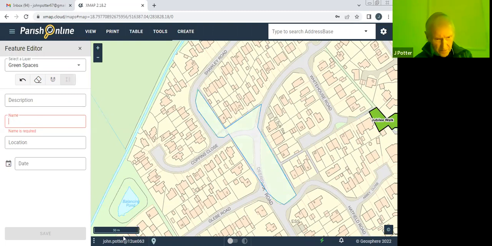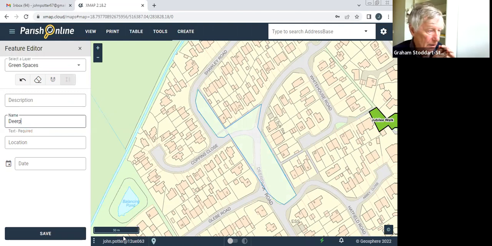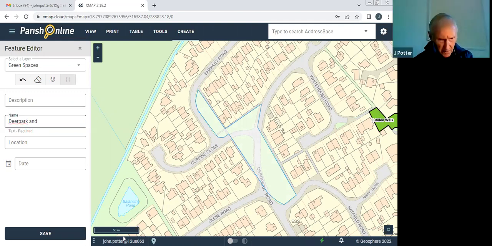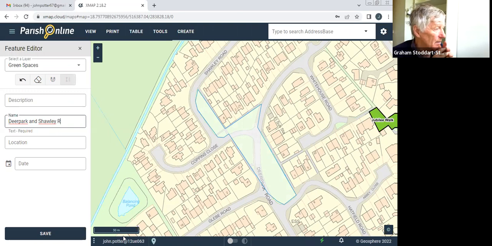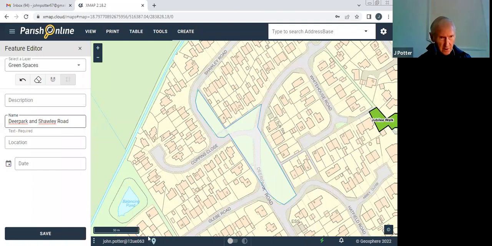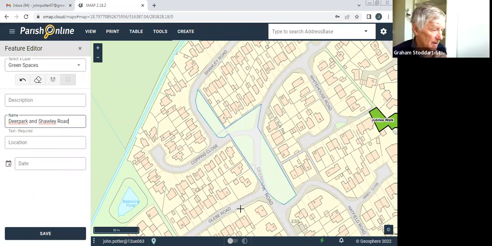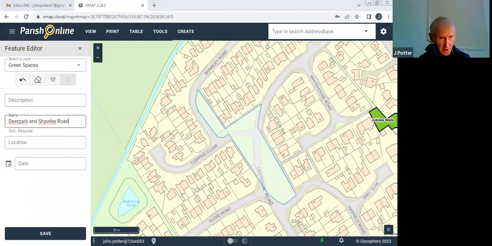Yes, is this Deer Park Green or? And Shawley. Okay. That defines the green space. I'll call it Shawley Road. Okay. And again, does that need a separate description or? Well, I could. Let me go back to Word. Yeah. Just pick up the green space for that one.